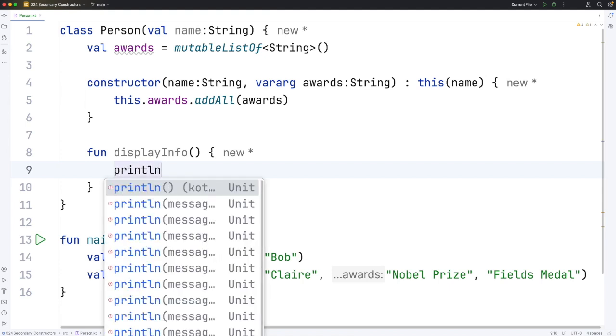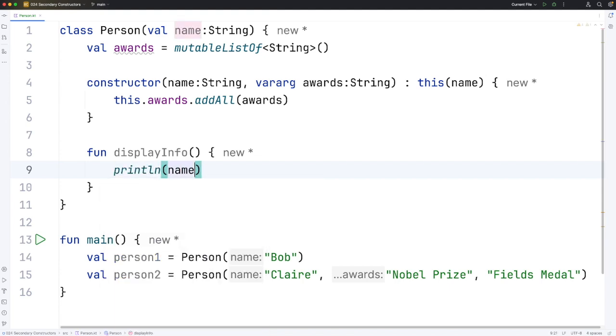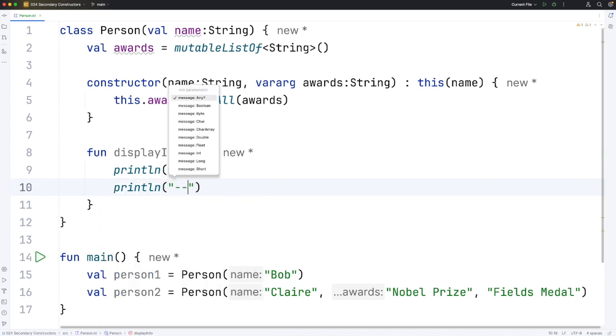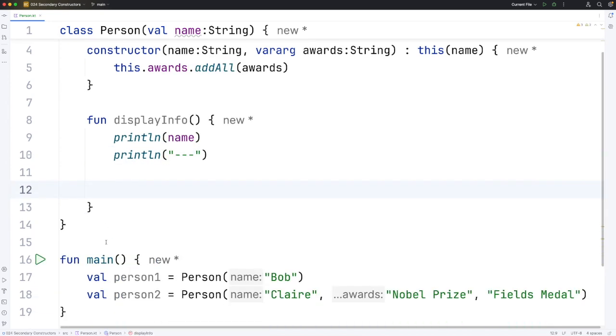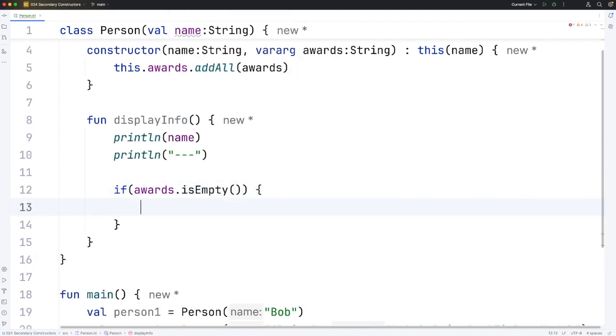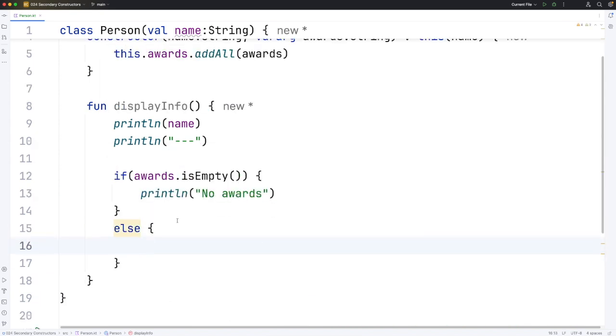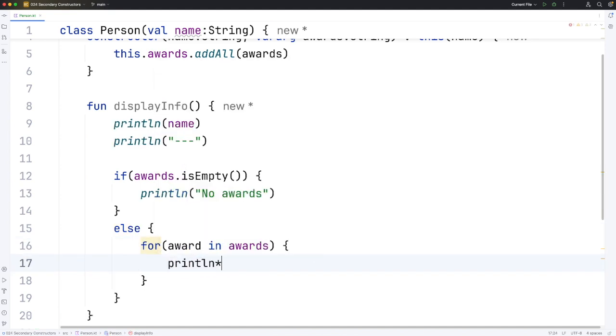So let's print the name of the person. Let's do println name. And underneath that, let's have maybe println. Let's just have a few dashes. And then what if there are no awards? So let's say if awards, and I can check if this is empty by using the isEmpty method. So if the awards list is empty, I'm going to println no awards. Else, now I want to loop through the awards and print them out. So let's say for award in awards, and I'll just do println award.